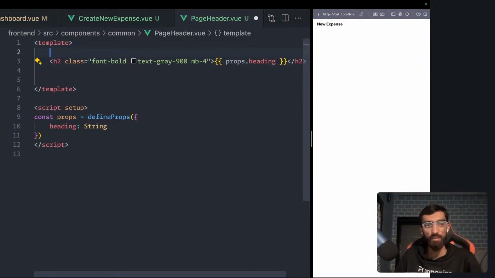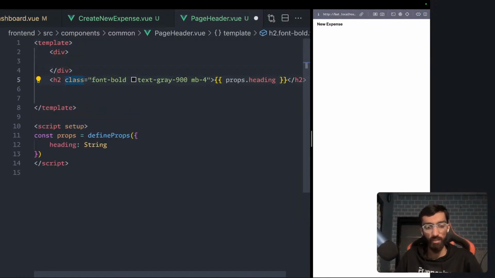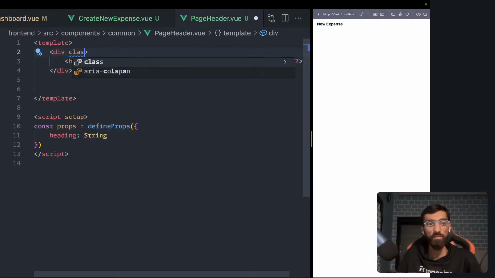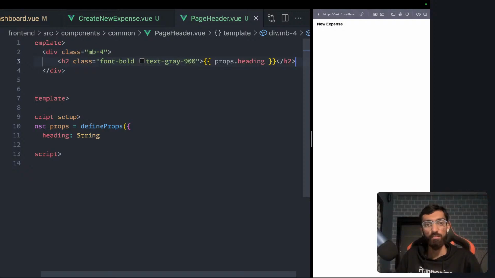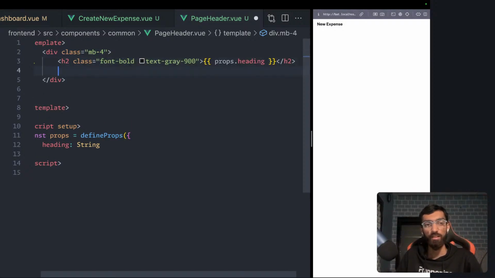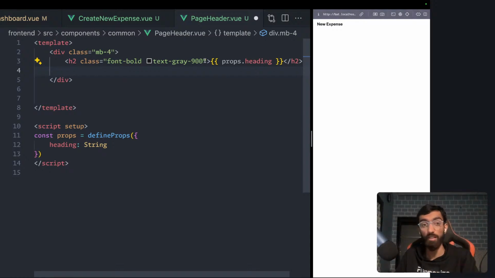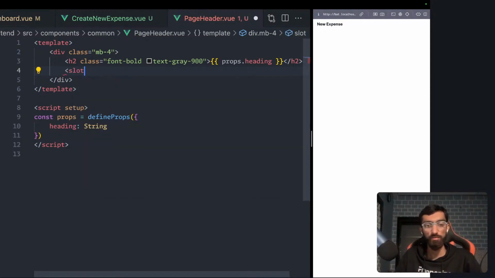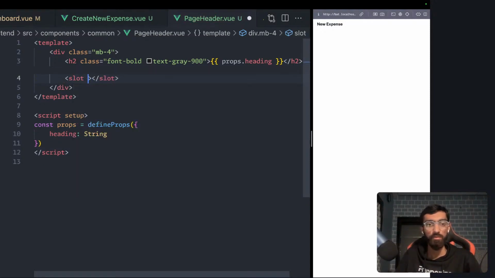So this is the benefit of creating this header component. Now what I can do is wrap it in a div. I can move the margin to the div and here I can add a slot. I'm not adding a button here because I want to add a slot name equal to actions. Okay.